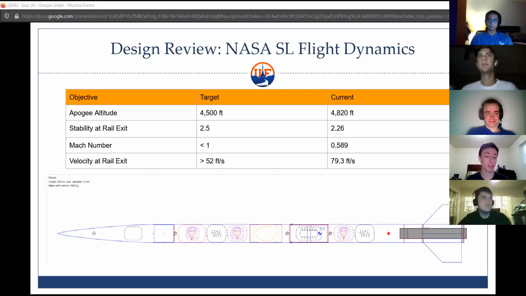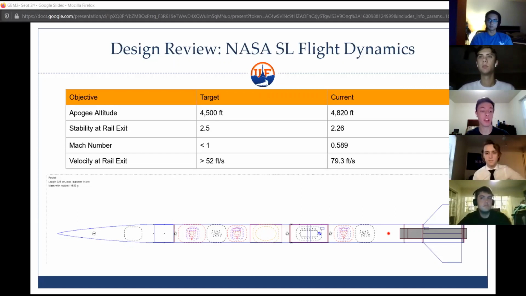The two final things that we're looking at in terms of major things are Mach number and velocity at rail exit. These are both about the speed of the rocket. The rocket cannot exceed Mach 1. Again, this is another thing we can extract from the simulations. We're looking at around 0.589. And in terms of the velocity at rail exit, which happens at that same point as the rail exit stability, we need to be at least 52 feet per second. And as of our current design and simulations, we're looking at 79.3 feet per second.